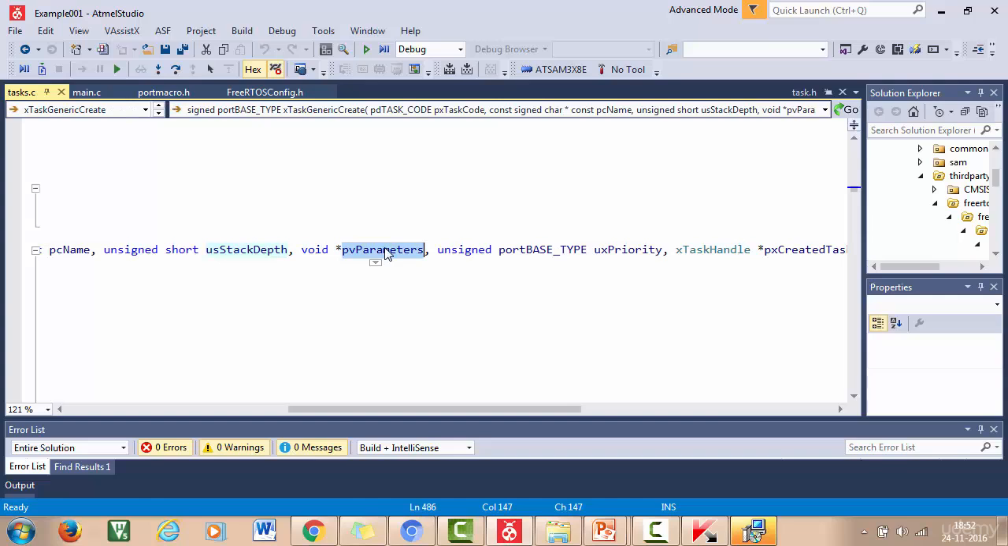You can see here pvParameters. By just looking at this variable, you can come to know that this is a void pointer. So when you encounter this variable somewhere in your code, you can easily identify that it is a void pointer.